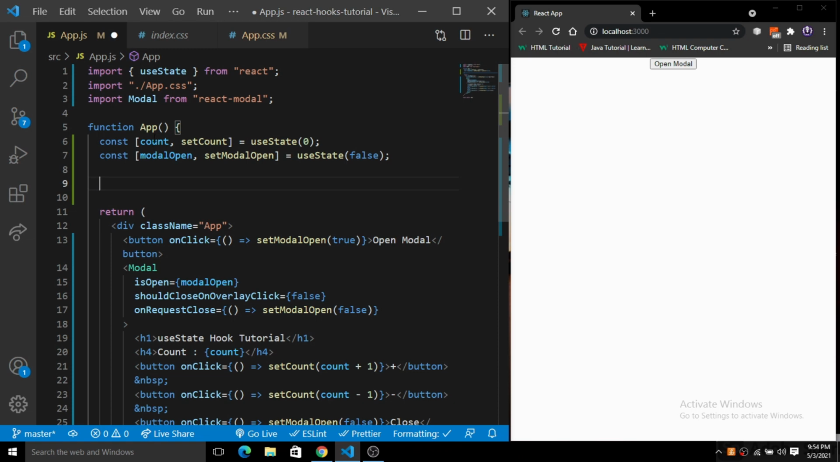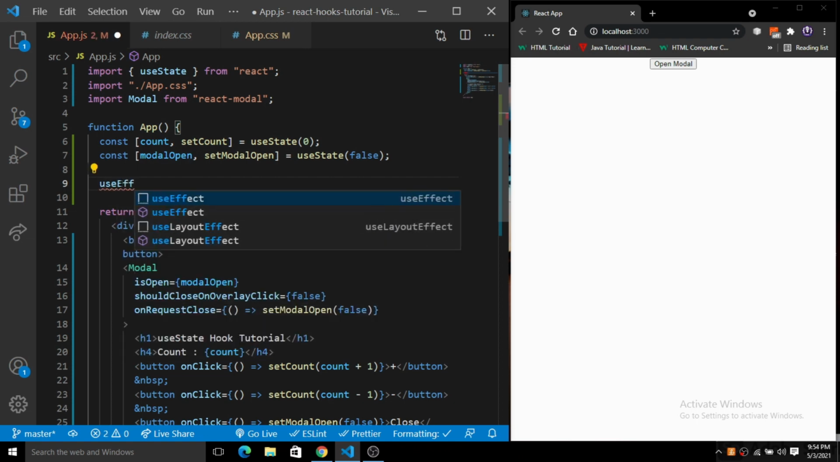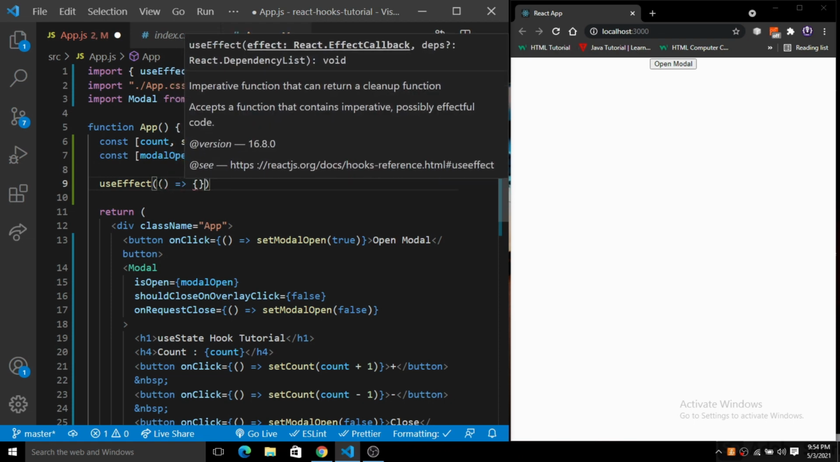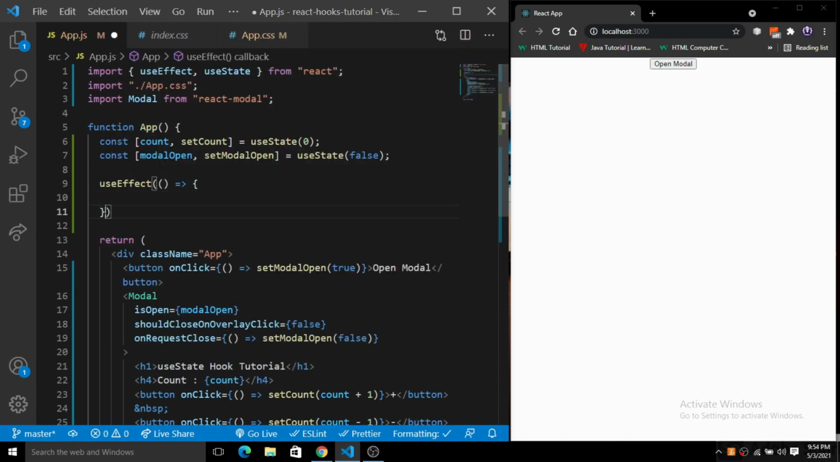Here we have a function component with the name of App. Here we will declare this. You simply put useEffect here. You simply have to import useEffect from React, and it will auto import from React here. Just take a look at the syntax. This is the syntax that we have seen in our slides.